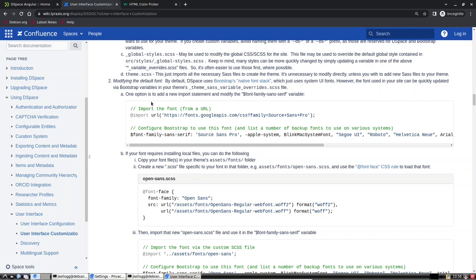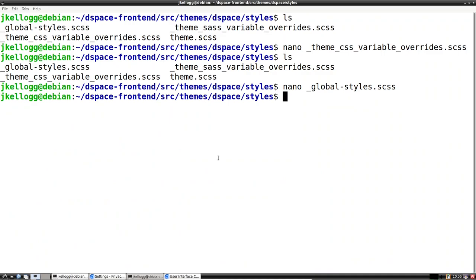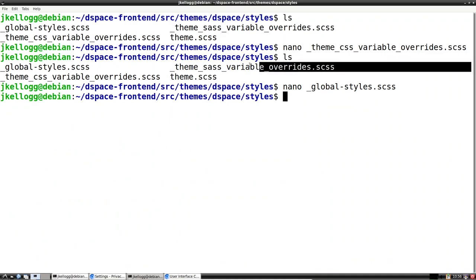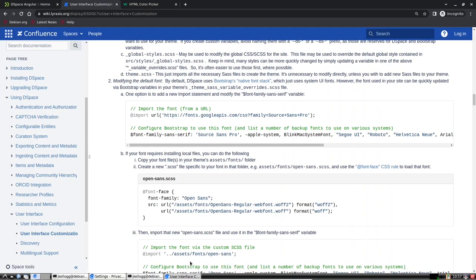This is going to be a callback to our Bootstrap variables that we had overridden. So the body background color, when we did that, we did so in, let's see, let's Control X out of global styles. We did that in the theme SASS variable overrides. And so the instructions tell us now that that is the same place that we're going to go and change our fonts.